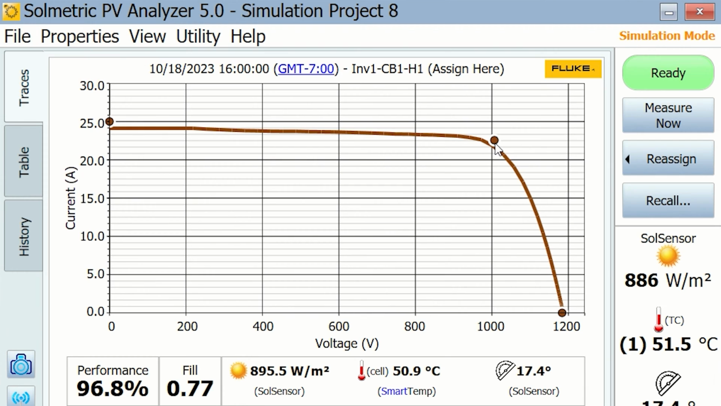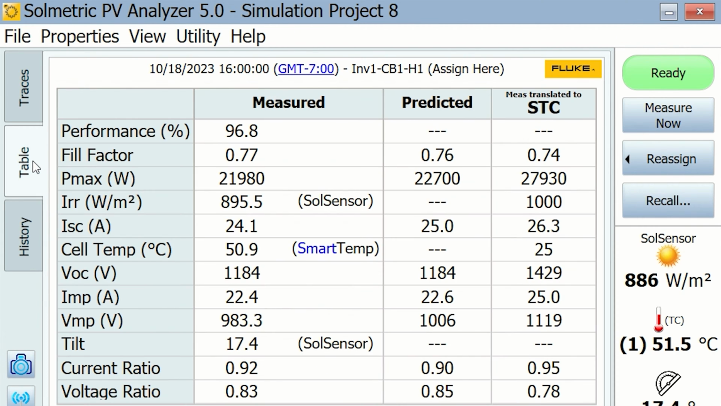It added these points here. It got just under 1200 volts and just under 25 amps. You can see we got a 96.8% performance and a 77% fill rate. If we flip over to the table, you'll see that 96.8%. These are all the measured or simulated measurements that it took.